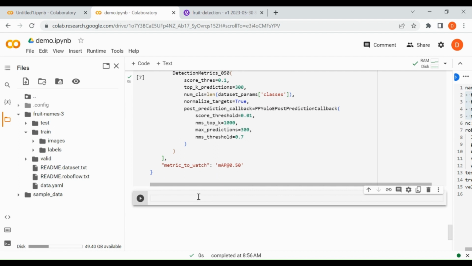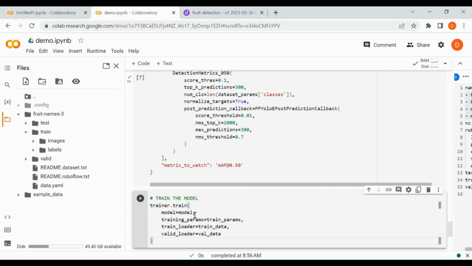Okay, this is run. So basically trainer.train. This is the code which is going to train the model. It's going to take the test data, train data, valid data, and apply the YOLO NAS model, and it's going to train the model on my custom data set. Let me run this piece of code.